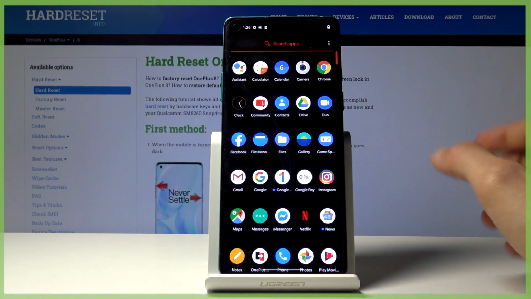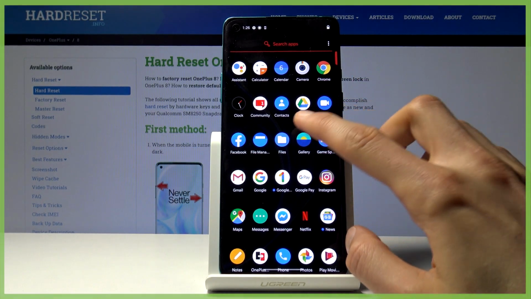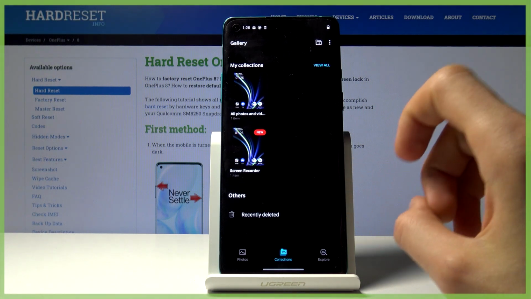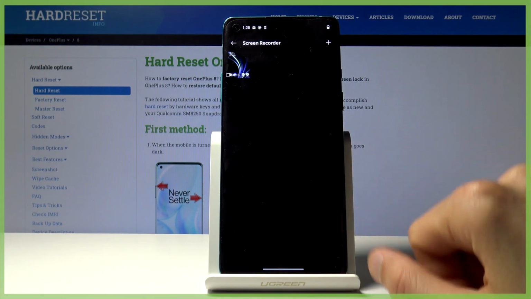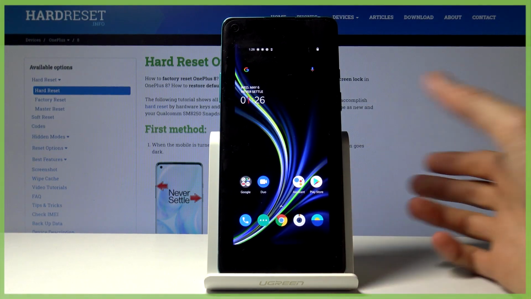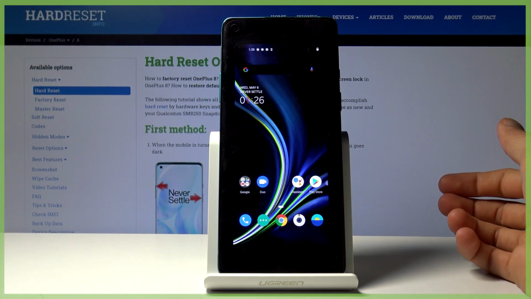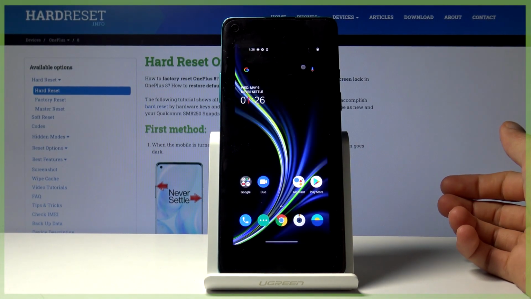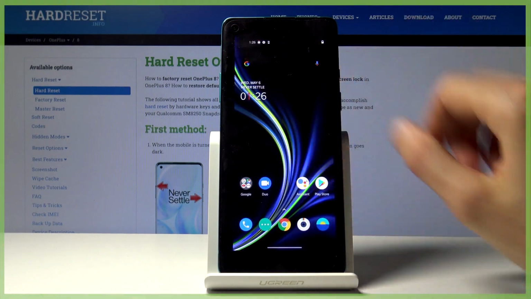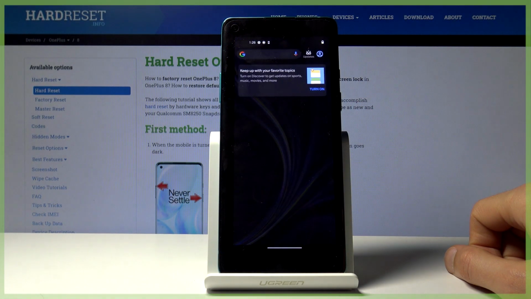And the footage itself can be found in your gallery. So let's go into here, allow collection, and we have screen recorder. There we go. Tap on it once more, and there we go. Oops. So you can see everything is recorded.